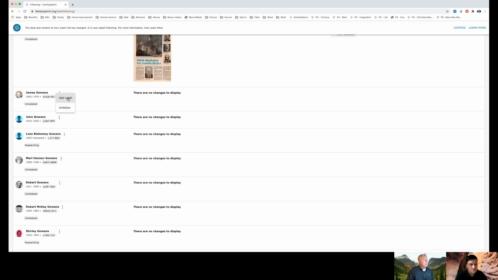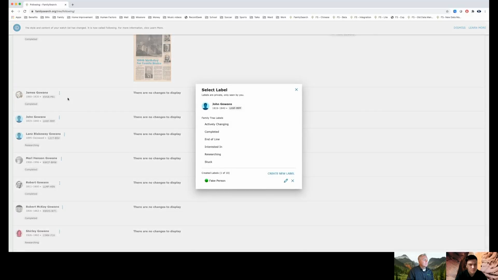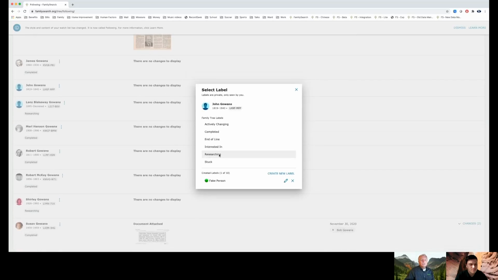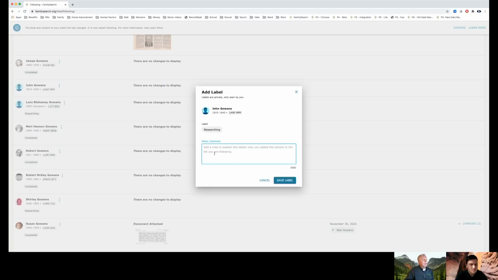What is add label? If I click on add label, there's a curated list there of items as to why maybe you put this person on your list. And for me, and for John Gowans at this time, I need to do more research for him. And so I'm going to come down here to this list, and I'm going to click on researching. And when I do that, I'm going to put in a note that is going to be a reminder for me as to why I am following John Gowans.